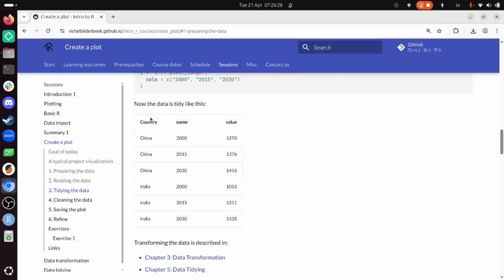Let's take a look. This is how it should look instead. What we then see is that suddenly each column makes sense, because now we have the country called China or India. When we rename this to year, then suddenly we know what this is, and value, we know that this should be world population in millions. So the format is tidy, although the labels are not yet tidy.